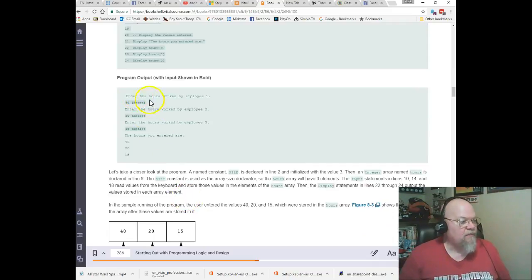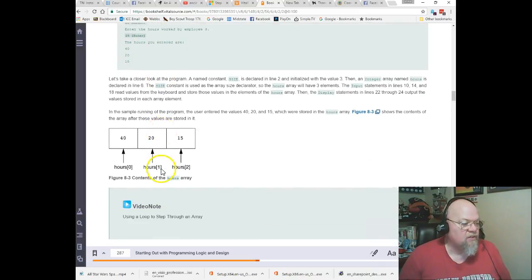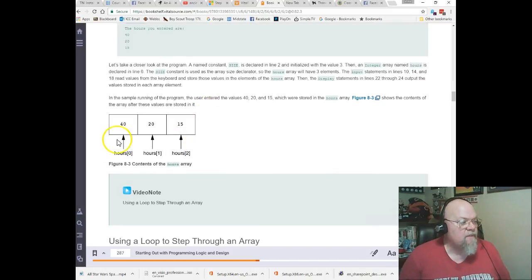So here, enter the hours worked by employee 1, we enter the number 40, enter the hours worked by employee 2, enter the number 20, enter the hours worked by employee 3, we enter a 15. And then the hours you entered are 40, 20, and 15. So again, here's our bookshelf. Bookshelf 0 has a 40, bookshelf 1 has a 20, bookshelf 2 has a 15.